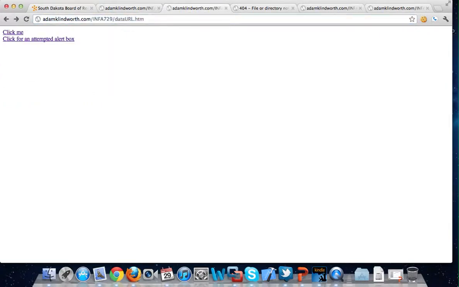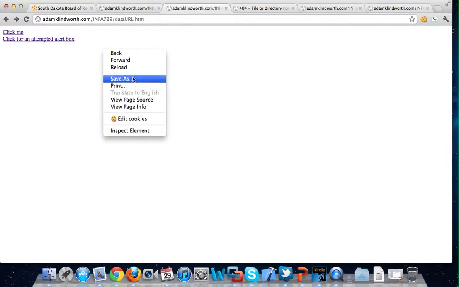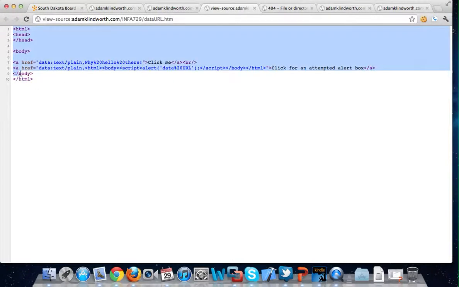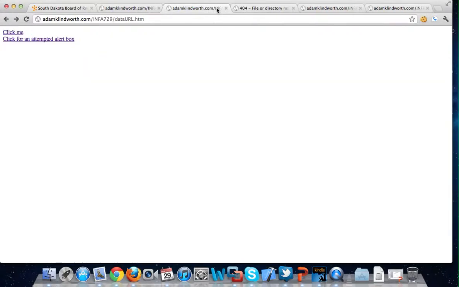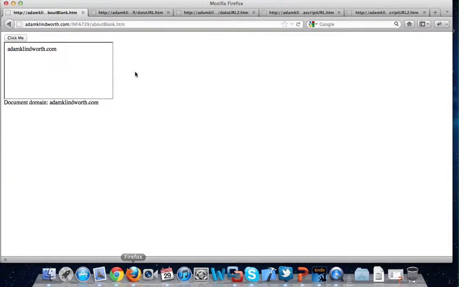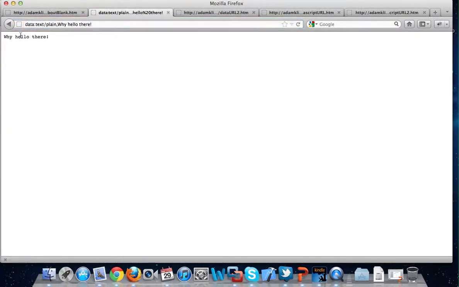So let's go to the first one. This is the data stuff again, and it just creates a new page. Notice it changes the URL because it's a URL. And this little attempted alert box, I couldn't actually get it to work. It's supposed to just add in an alert box. The source, it's just a couple links, and it's data, text plain. And Firefox again does the same thing.